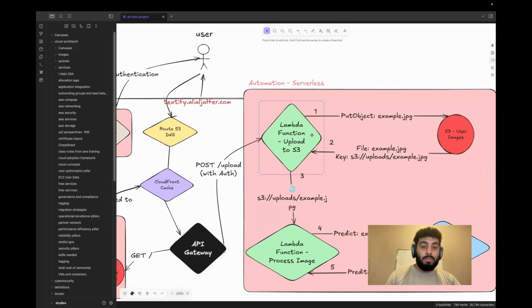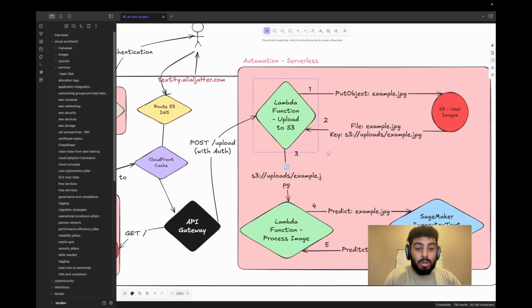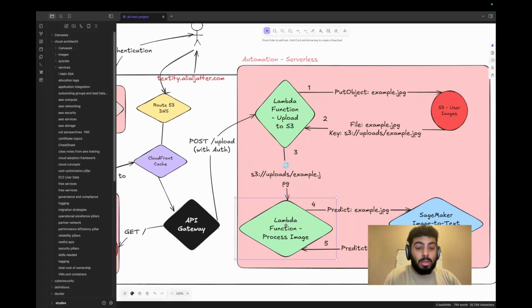This is the main Lambda function. It's going to upload the image to S3 using put object. It gets back the key to that object, and then, still within that Lambda function, it's not going to end yet. It's going to call another Lambda function that takes the image we just uploaded to S3 and sends it to a SageMaker AI model. It's an image-to-text model. I think it's by Salesforce, BLIP.